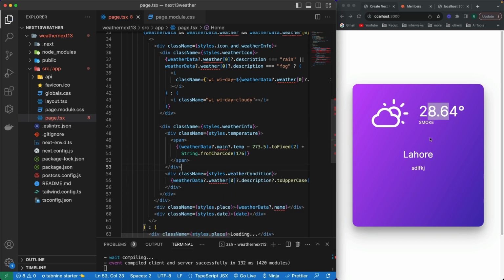Okay, let's save it. And now you can see it is white and the font is changed as well. So if I refresh, you will see that it is going to call an API with the fixed Lahore location, and it's going to actually call the data and show it over here. First of all, let me fetch the current date.